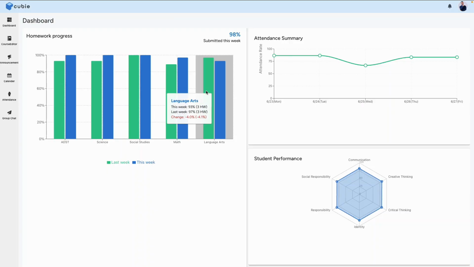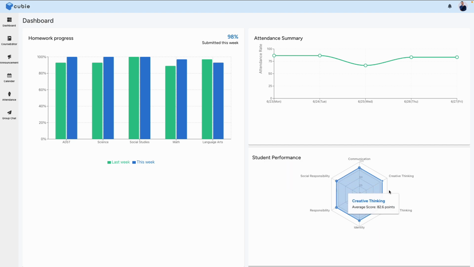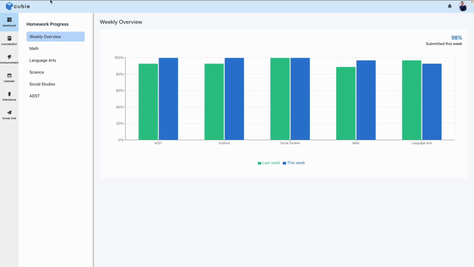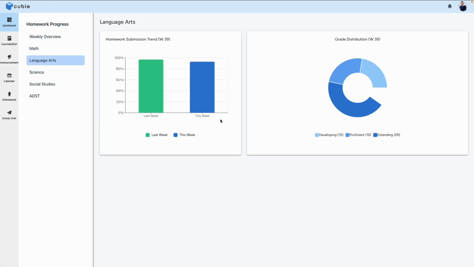After login, on the dashboard, you will see the homework progress, attendance summary, and a pie chart. This describes the core competency scores. And if you get more detailed data, you will see the grade distribution for each subject.